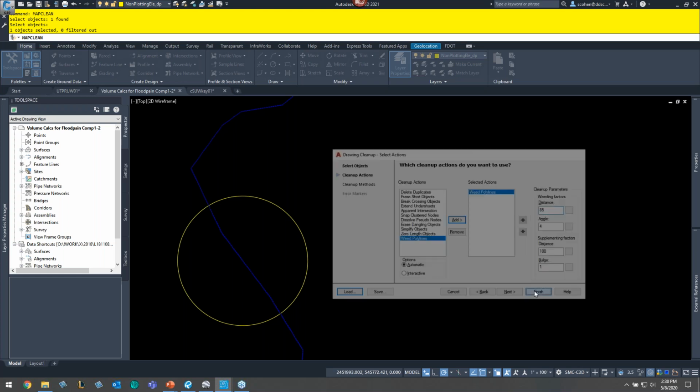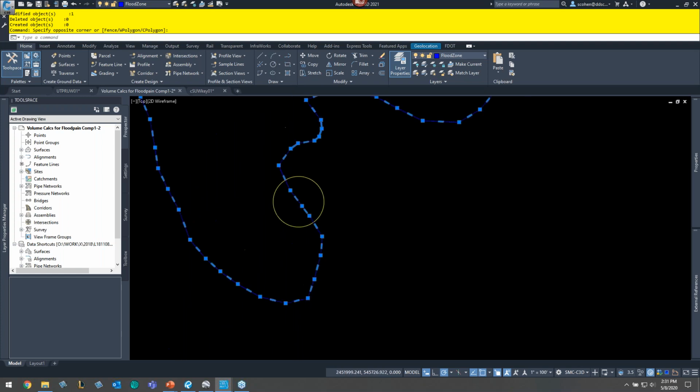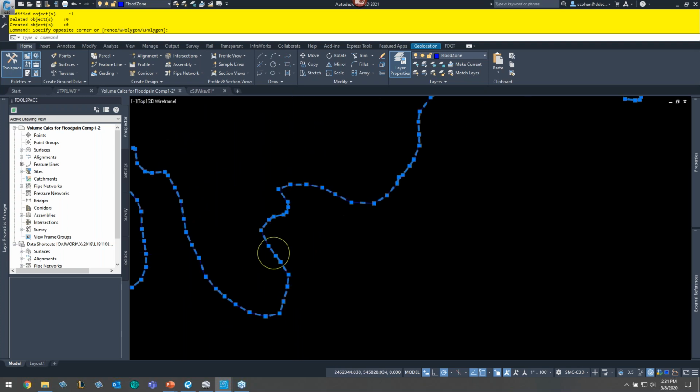So I'll go ahead and click on Finish, and what it'll say right here, if you look, is one object modified. But if I select this, you'll notice it got rid of all these extra vertices that were unnecessary. There were two here, one there. I didn't need them. It's unnecessary, right? So that cleans up the polyline.